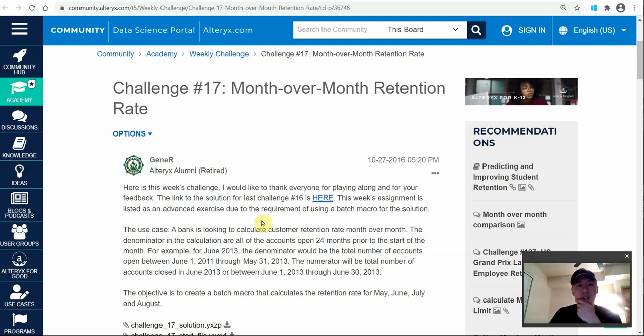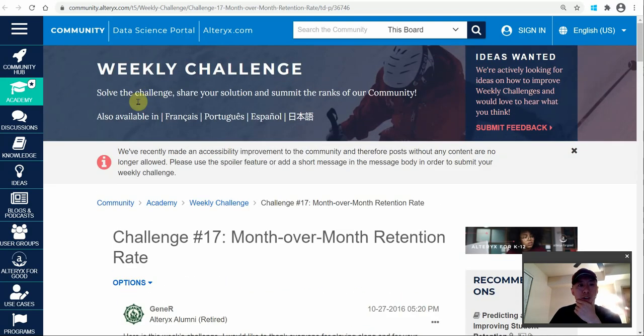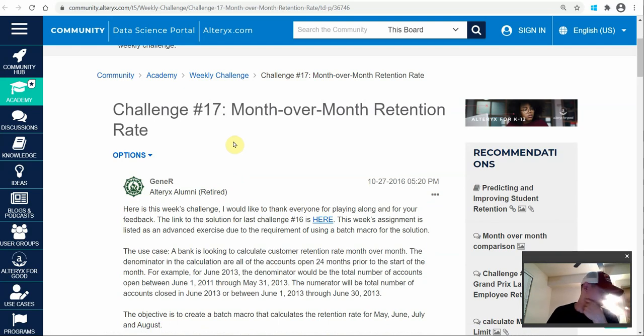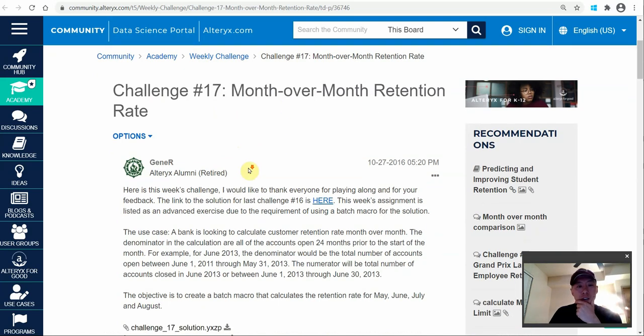All right, today we're going to go over how to make a macro, and the context in which we're going to apply that is going to be challenge number 17 from the Alteryx community. And so, that was the cat. And so in this particular challenge, it's going to be about month-over-month retention rate.